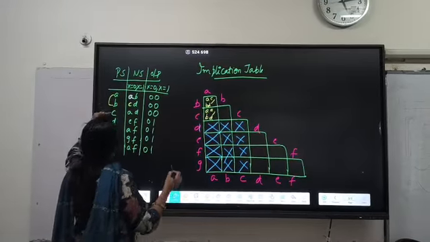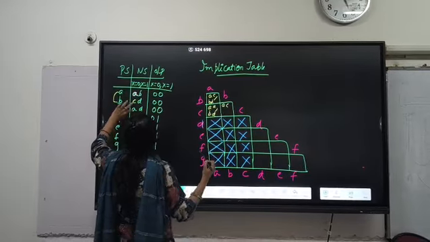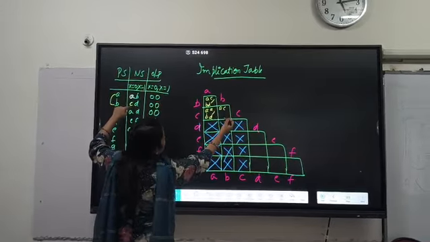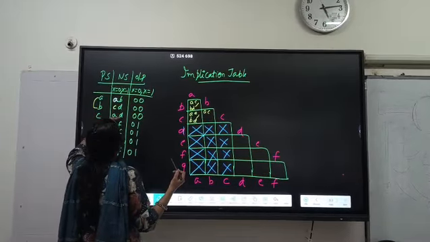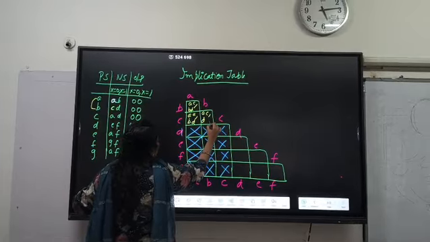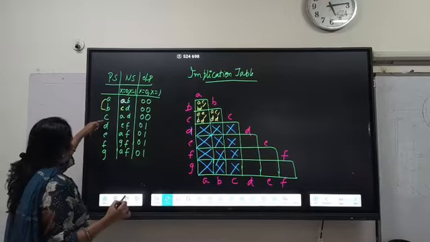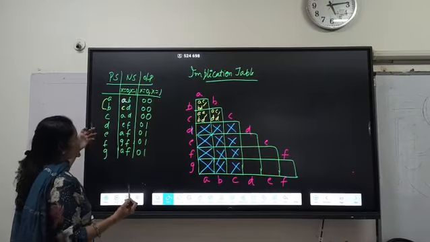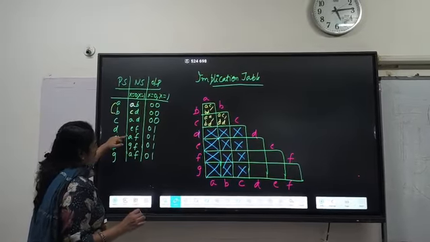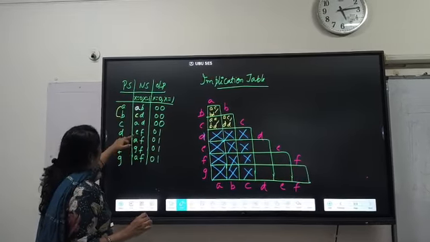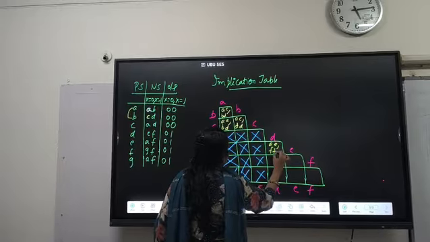Now, from B to C, it is CA, but I will write it as AC because we will never check the backward direction CA. I will check it as AC. Then DD. Next one is from C: nothing is matching for the output, so I need not check any transition. From D to E, it is EA and FF, so I will write it as AE, comma, FF.